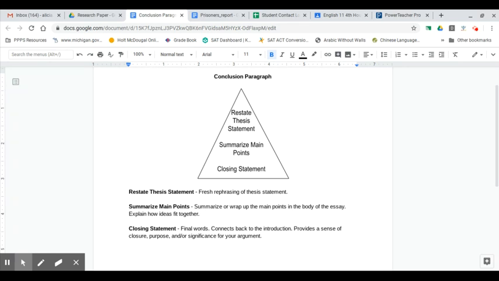And then you get that opportunity to have that closing statement. So your final words, and you can connect back to the introduction. Some people like to sandwich or create a frame within their paper and come back to this general idea. It could provide a sense of closure, purpose, or significance for your argument. So those are the three pieces. Honestly, don't overthink your conclusion paragraph. Keep it simple if you want. Restate that thesis, summarize what your main points were, and make that closing statement. Why was your topic significant?